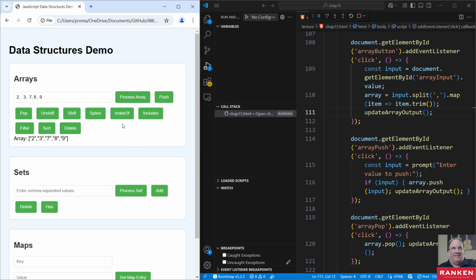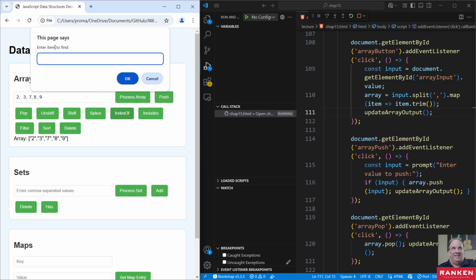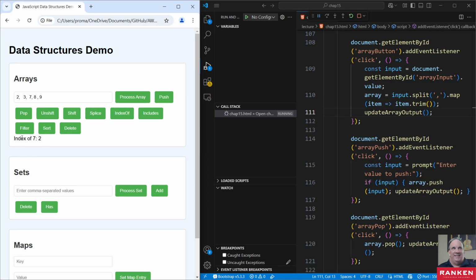Now let's do index of. I know some of these you've already done, so some of it's a review. Some of it might not be a review for everyone. So index of. Let's go ahead and get the index of one of the items. Enter item defined. So we're going to enter in the item defined. And so we're going to put a 7 in here. And that tells you that the index of 7 is at index 2. Right? 0, 1, 2.